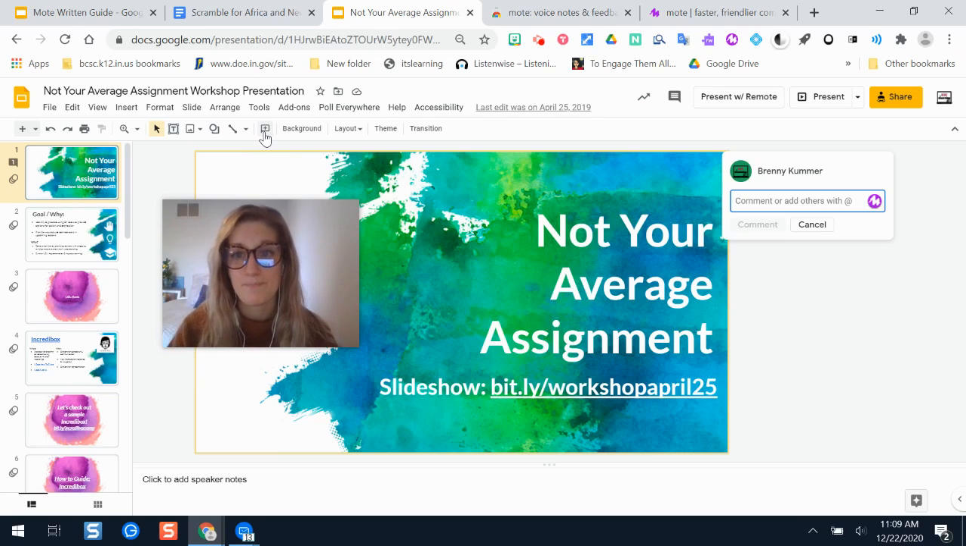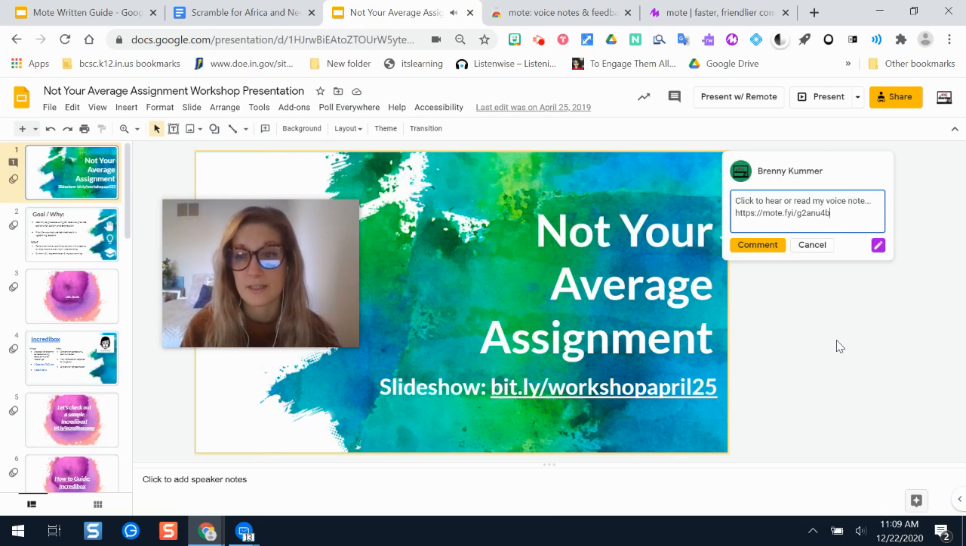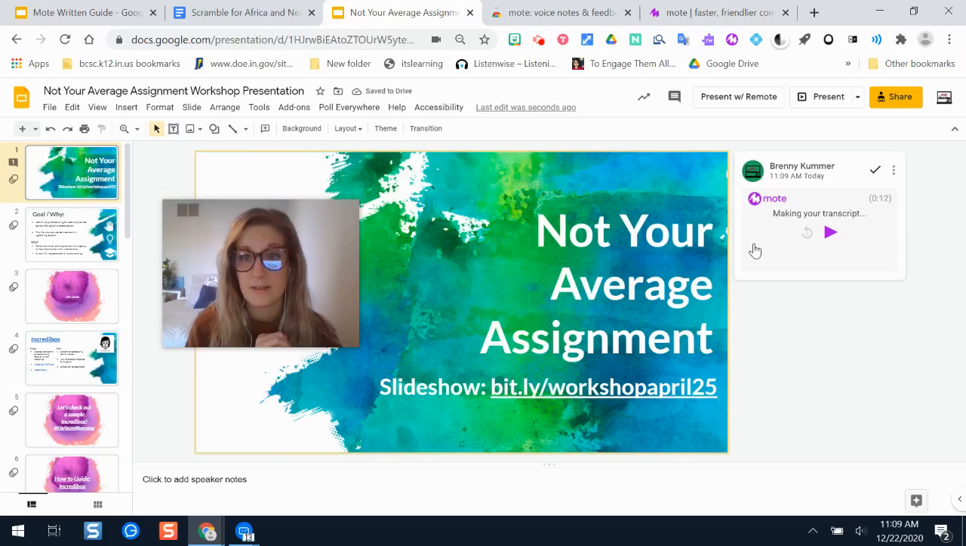So what I would do is I see this little Mote button here that pops up, and I'm going to click that. All right. And I can record up to 90 seconds at once here. And I can just keep talking, keep going. And whenever I am finished, I click stop, and it takes a second. And whenever I'm done there, I can click post comment.